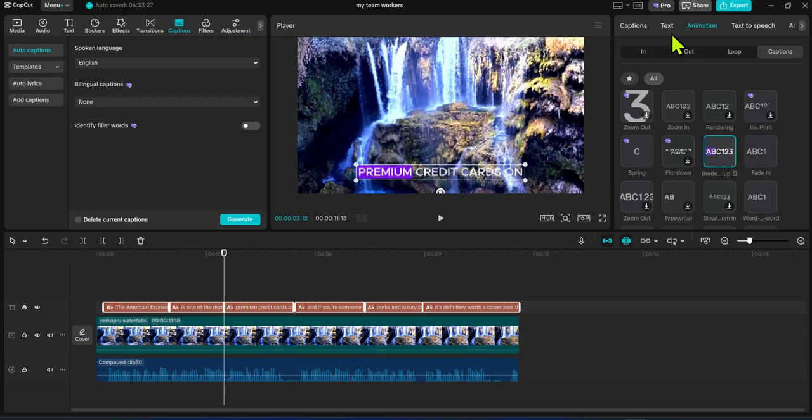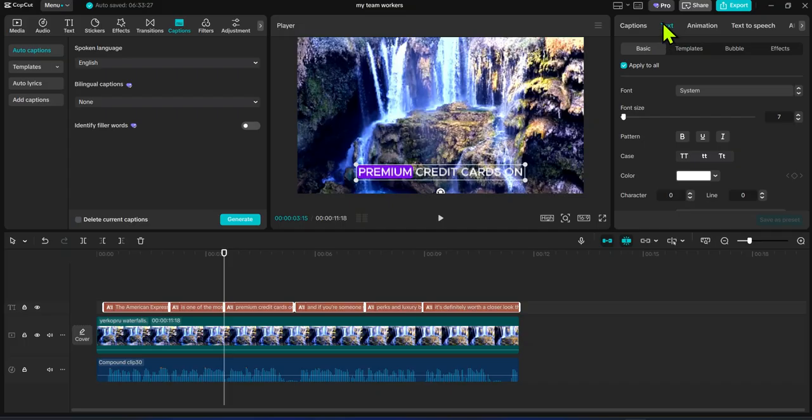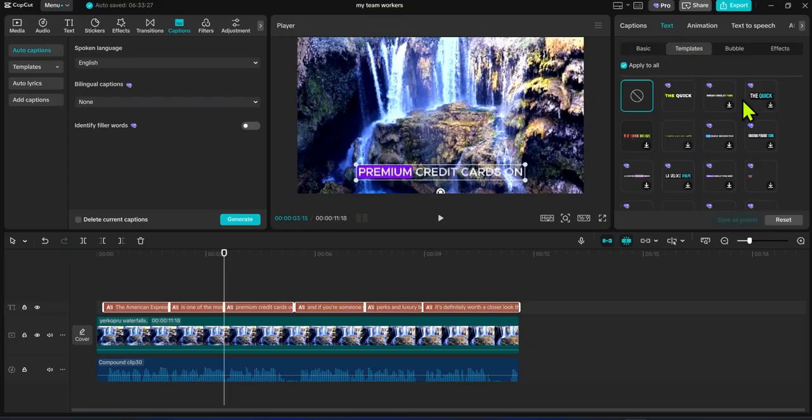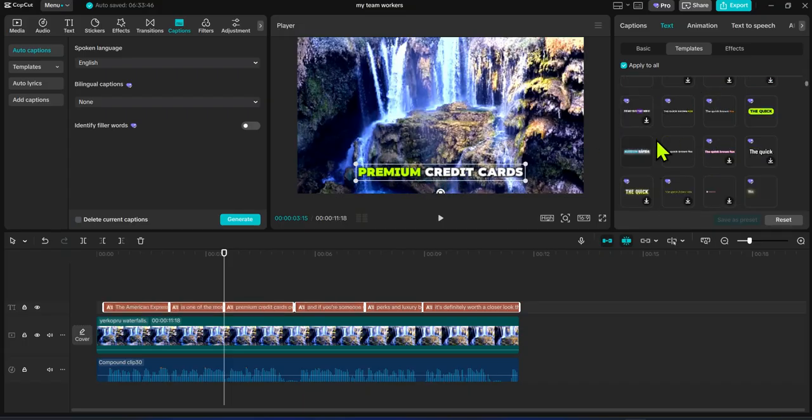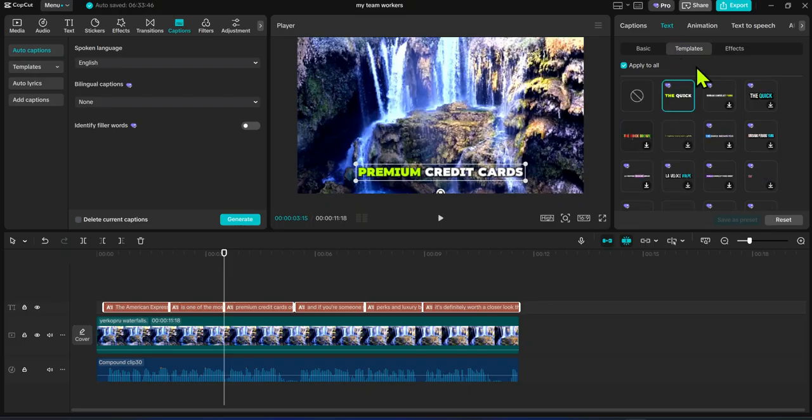So the next thing, I will just go to this text again. After I go to the text, then I will scroll to down and go to templates. So under the template, if you want, you can choose anyone among these templates as your style if you want. So for this one, I will choose this one. So after you choose this one, as you can see now, this is another style for my caption. So you can scroll to down, you choose different style among this template that CapCut gives you.